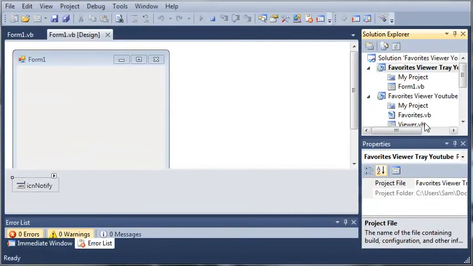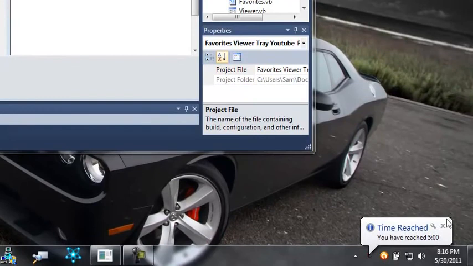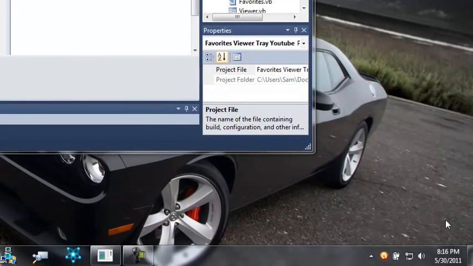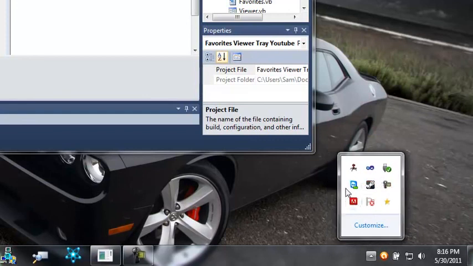If we go ahead and run this, you can see that nothing shows up. But if we come down here and look in our tray, this is actually my timer for these tutorials to see how long it's been taking me. But if we come down here to our tray, you can see that here is our icon with the star, and it says right click for favorites. But if we right click, nothing shows up.